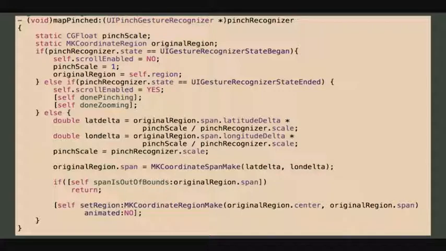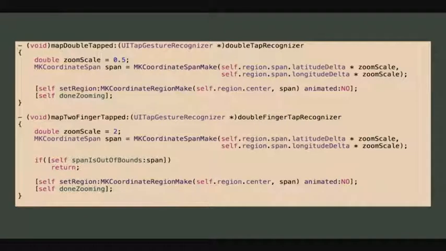So while you're zooming, you have that, and then at the end of the zooming, you just turn the scrolling back on, and you call some delegates, or call some blocks that I have as properties. This is a way to get a little bit more granularity on what your user is doing with your map. So this is going to tell your map view exactly when the user is done pinching. And if I go to the next slide, these double tap and 2-finger tap methods return just done zooming, because you aren't pinching, you're just doing a 2-finger tap or some other gesture.